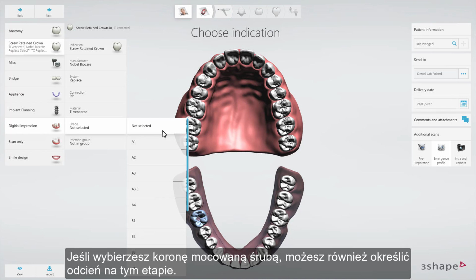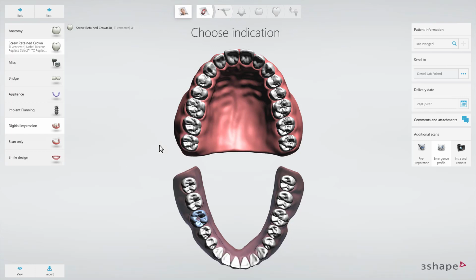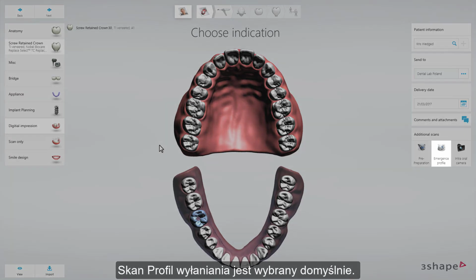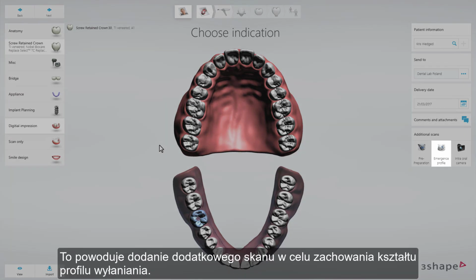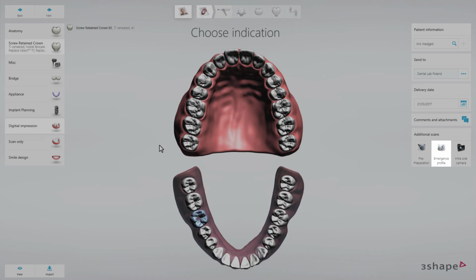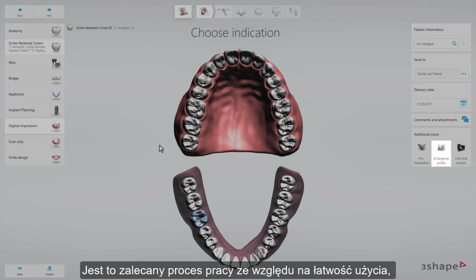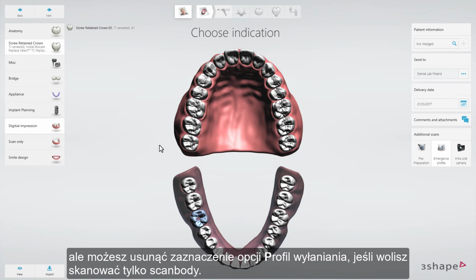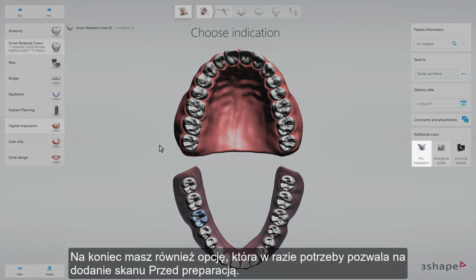If you select a screw retained crown, you may also specify a shade at this point. The Emergence Profile scan is selected by default. This will add an extra scan to hold the shape of the emergence profile. This is the recommended workflow due to the ease of use, but you may deselect the emergence profile if you prefer to scan only the scan body. Finally, you have the option to add a pre-preparation scan if needed.